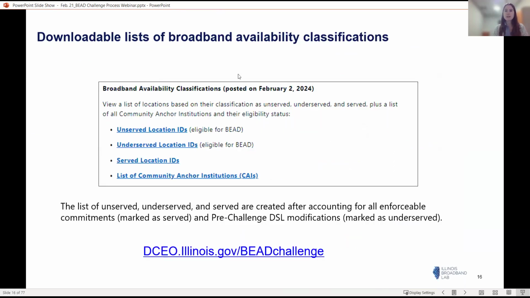A couple of other things that have been on the website, but I want to highlight them so you know they are there. This is the downloadable list of broadband availability classifications. So you can download lists of location IDs to see which locations are eligible for BEAD. This is the same information that's on the BEAD challenge map. You can also download the list of community anchor institutions here. So if you're curious if your organization is on the list, download the spreadsheet or check out the map.